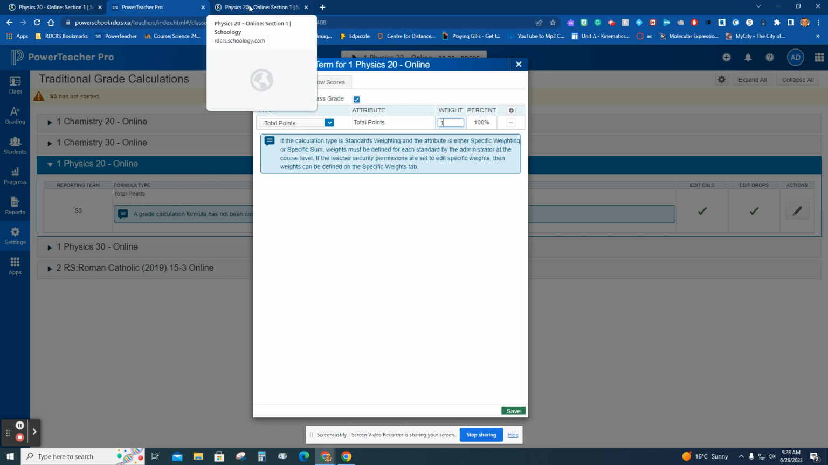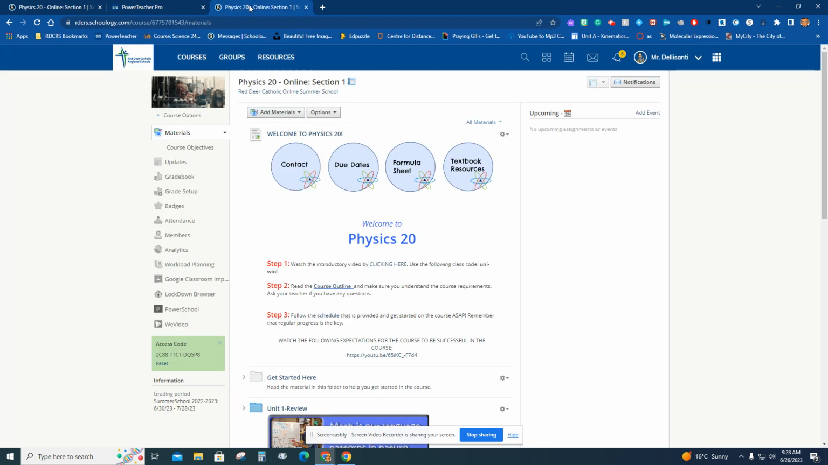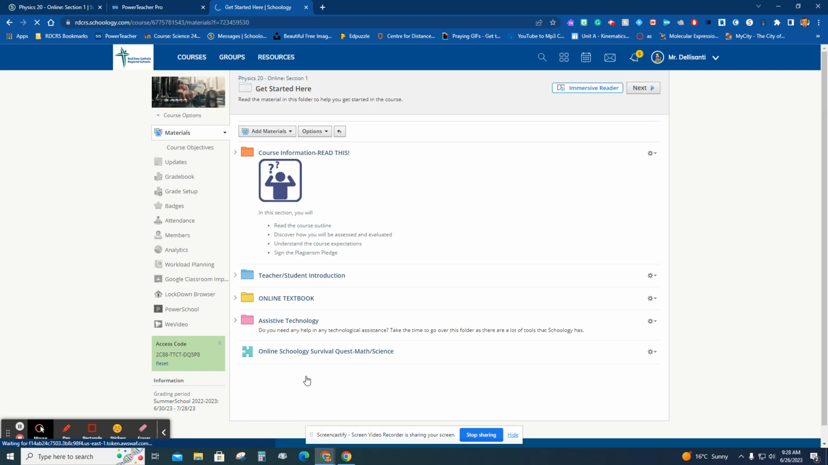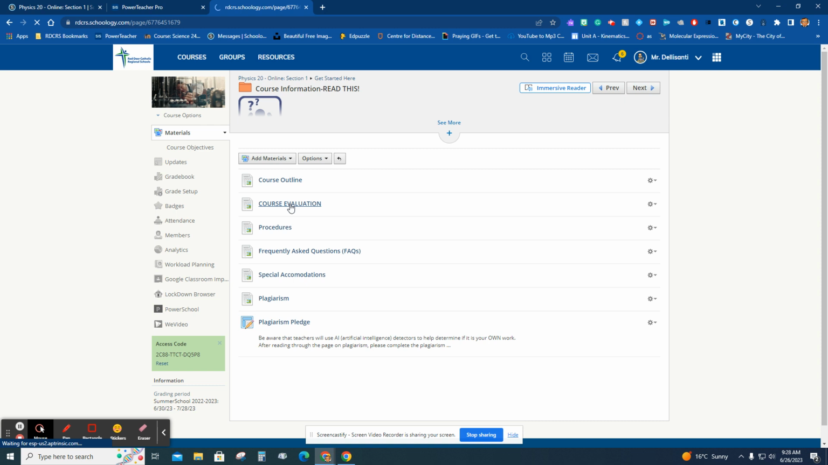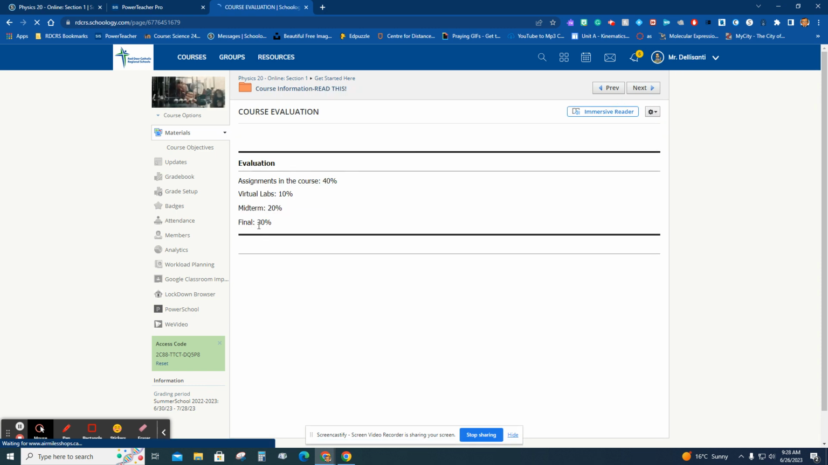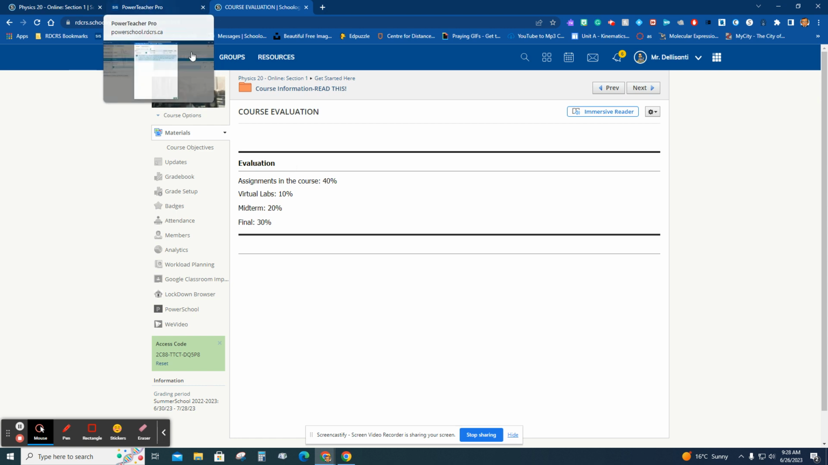So to do that, I need to go back to Schoology, go to my actual Get Started here, and we want to go under Course Information. And we're going to find course evaluation. And under course evaluation, now I know what I have to put into PowerSchool as categories. So I need four categories.